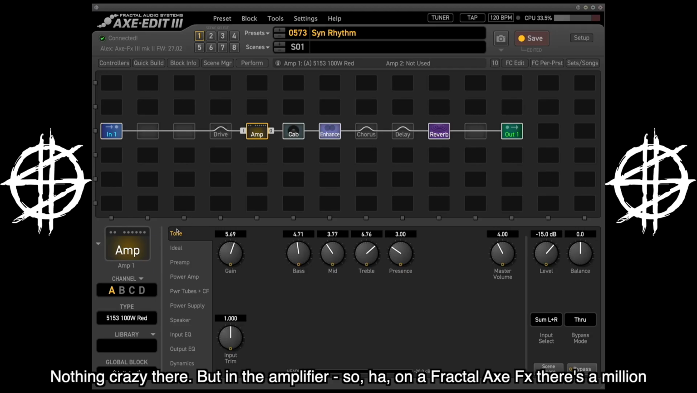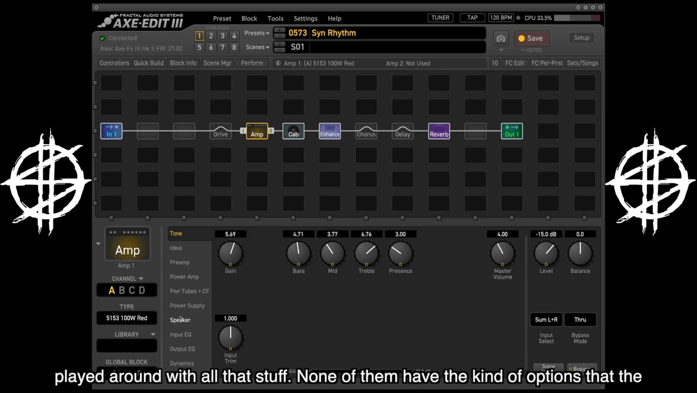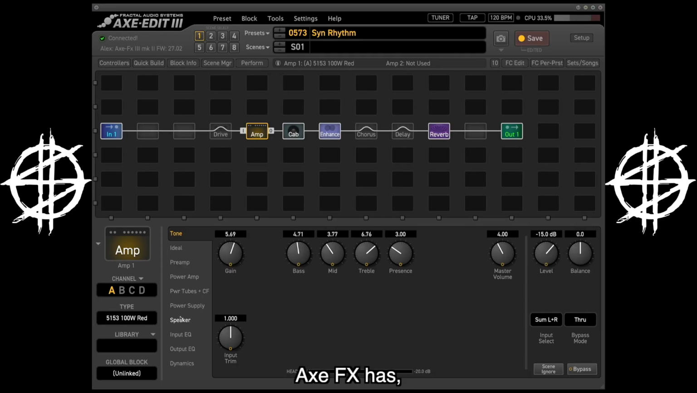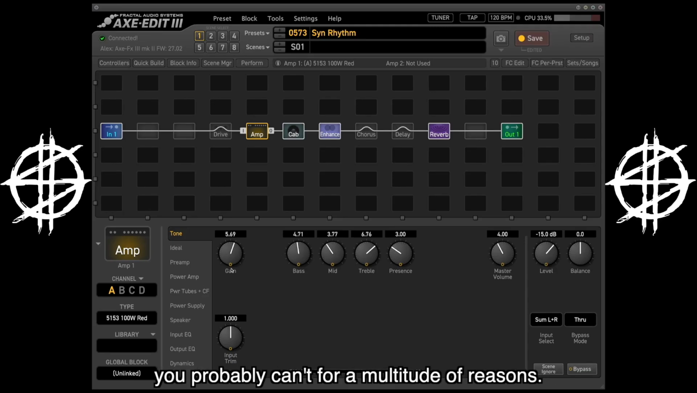But in the amplifier, on a Fractal Axe Effects, there's a million options. I own a Quad Cortex. I own the Kemper. I have Helix Native. I've played around with all that stuff. None of them have the kind of options that the Axe Effects has. So if you're trying to recreate this on another device, you probably can't for a multitude of reasons, but all of these options are a big reason as well.